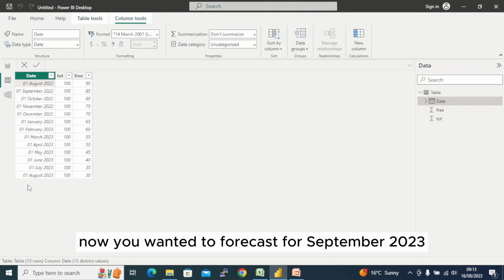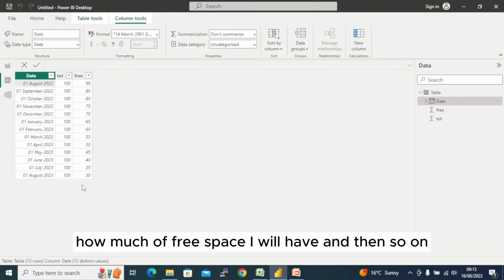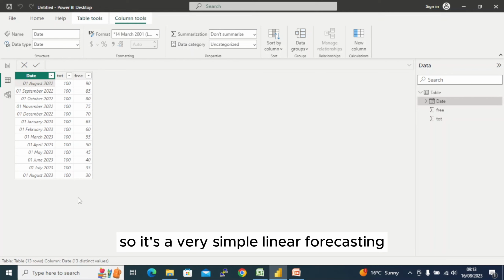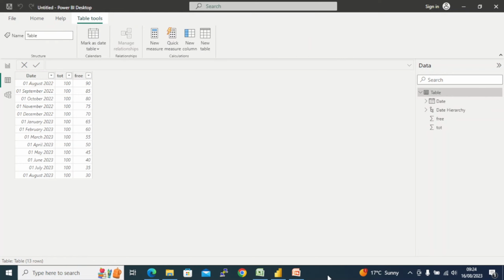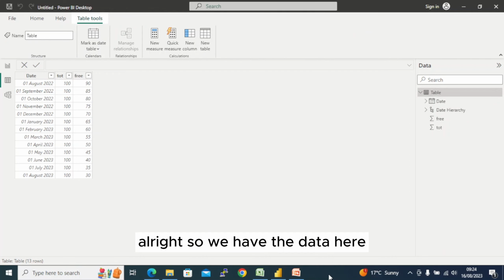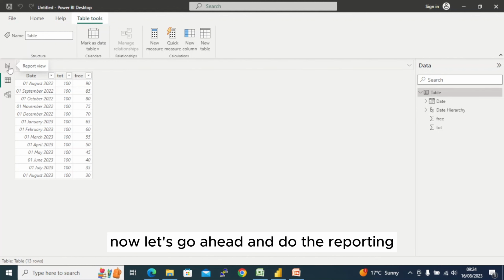Now we want to forecast for September 2023 how much free space I will have, and so on. So it's a very simple linear forecasting. Let's see if Power BI is able to handle it. Alright, so we have the data here. Now let's go ahead and do the reporting.